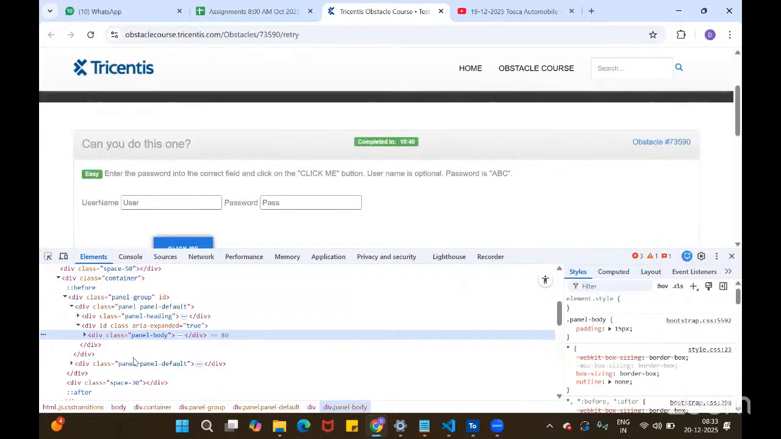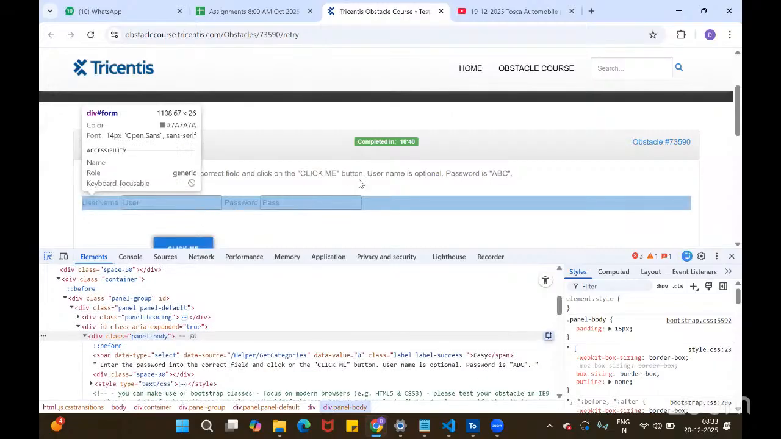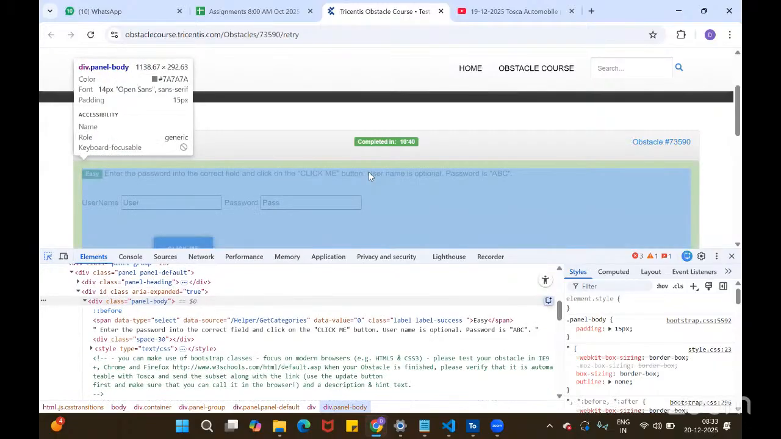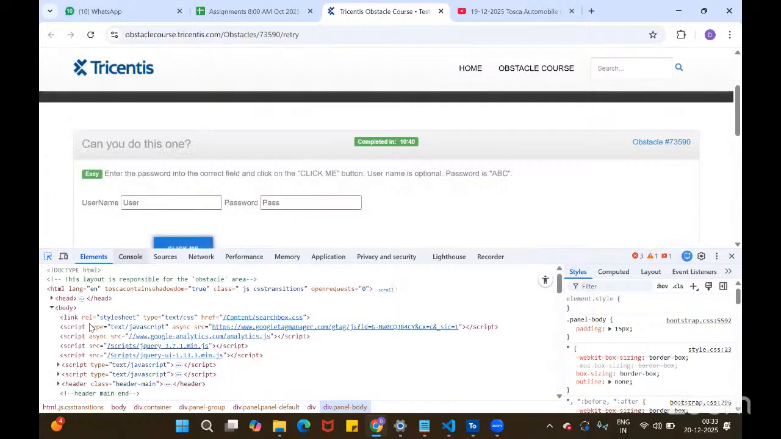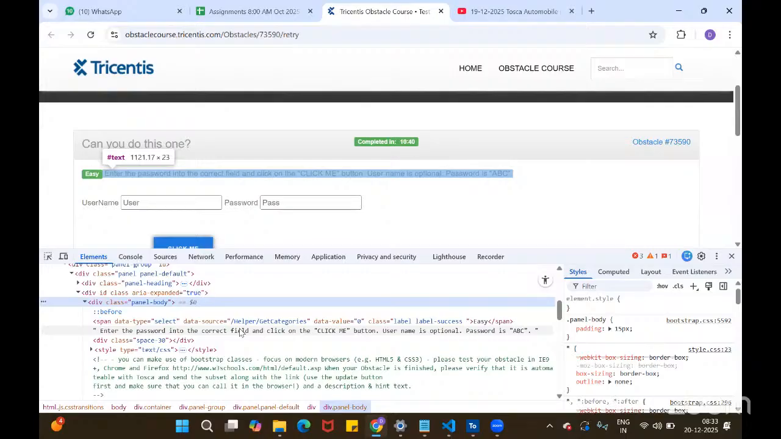Just highlight the text here. Do we have any tag for this entire text, "enter the password into correct field", in the HTML body? You can see the DOM structure at the bottom. Select that. Are you able to see any tag? No, only text. We can see only a text.